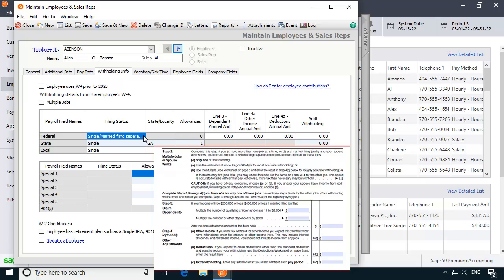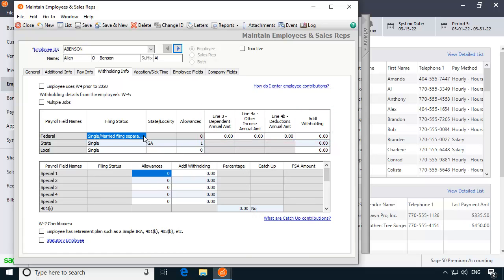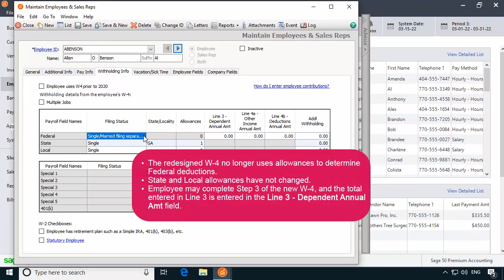If the employee fills out steps 2 through 4 on the new W-4 form, fields have been added in Sage 50 to record key totals. The redesigned W-4 no longer uses the concept of withholding allowances to determine federal deductions. However, state and local withholdings have not changed.